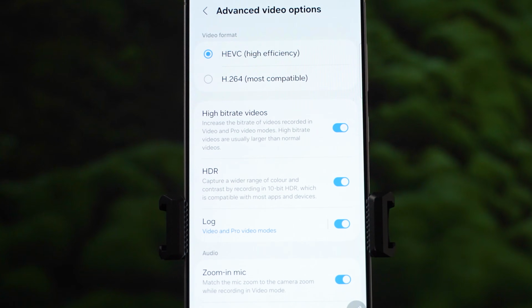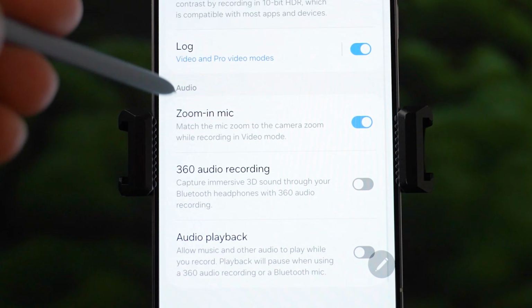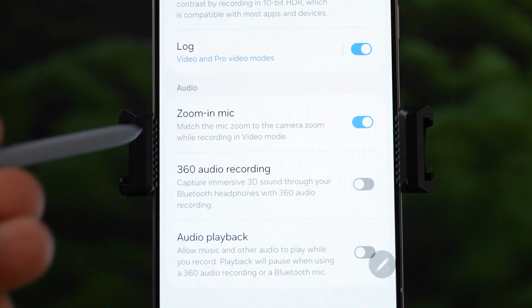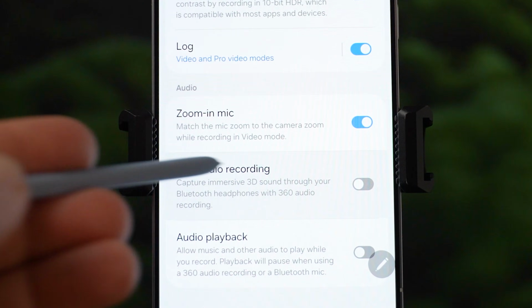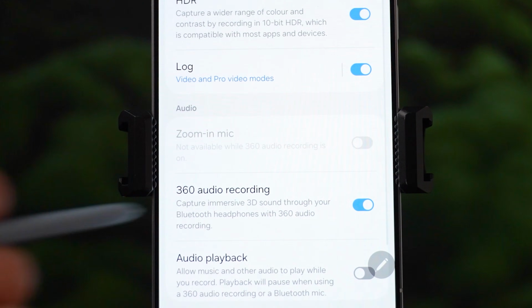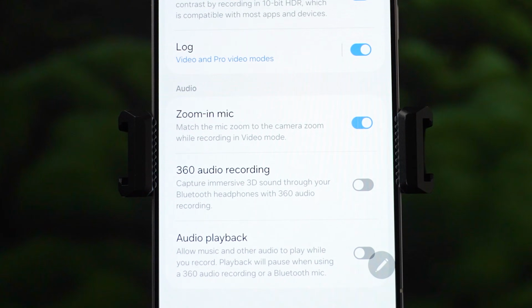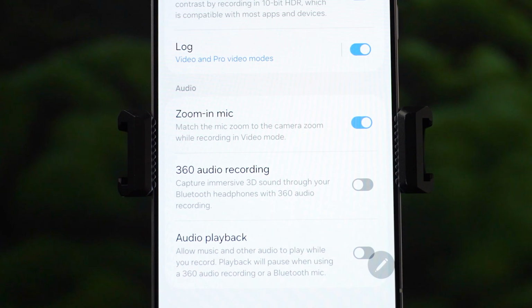Let's return to advanced video settings. The audio section below allows you to enable zoom in mic or 360 audio recording, one or the other. You cannot enable both. Zoom in mic will make the audio louder the more you zoom in. I personally don't use that. 360 recording gives you a 3D sound if you are going to record sound through your Bluetooth headphones.